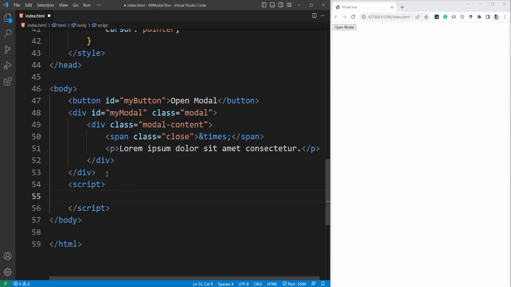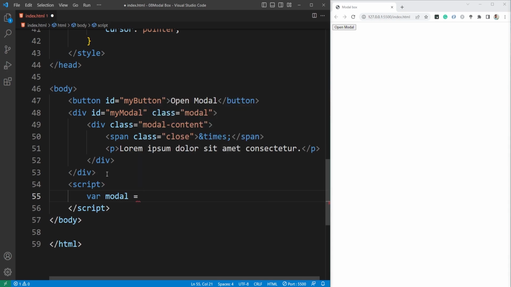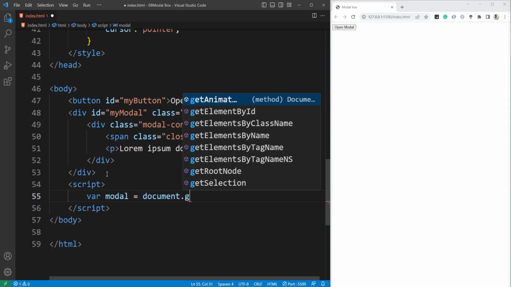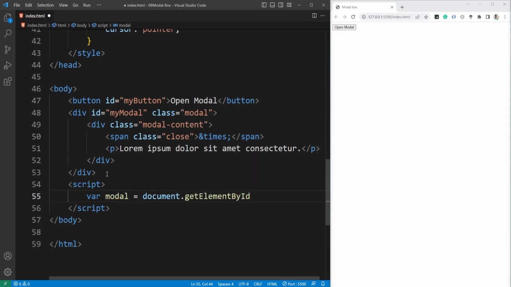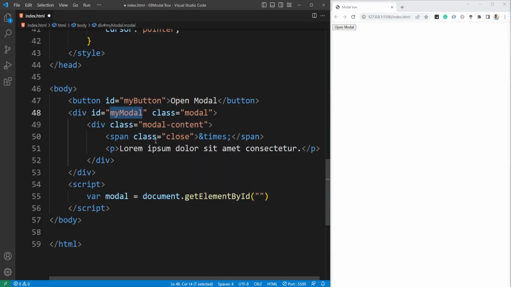For that I'm going to create a variable, var, and our variable name is model equal to, and we are going to get the model using its ID name. For that we need to type document.getElementById, and inside the double quotes the ID name is myModel. So copy the ID name and I'm going to paste it here. Then semicolon to end this line.